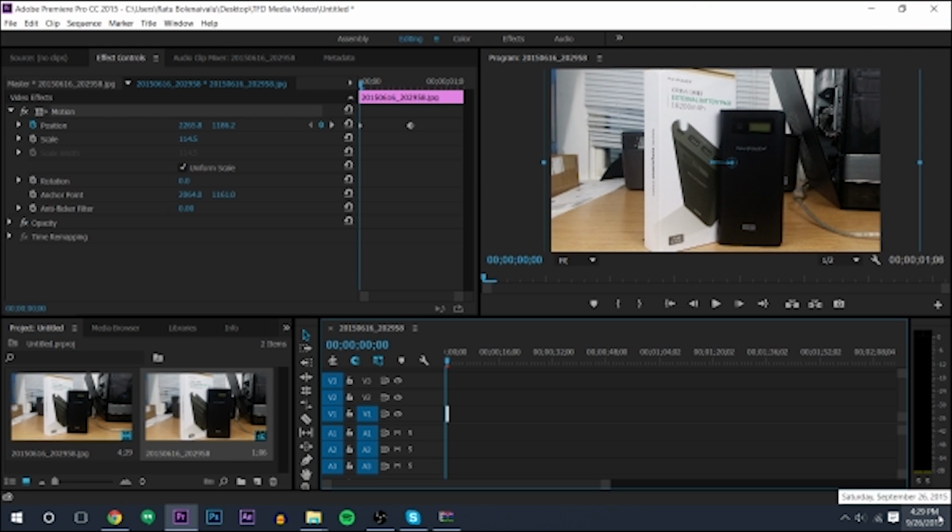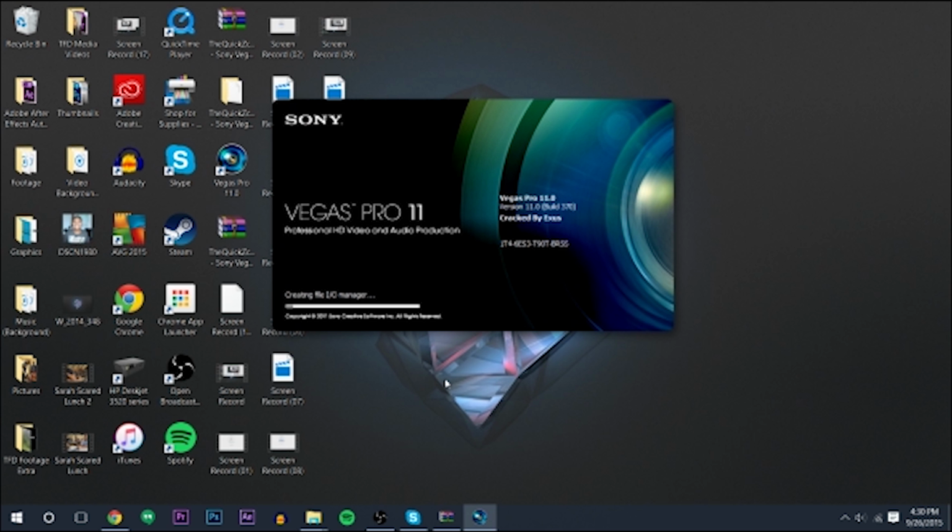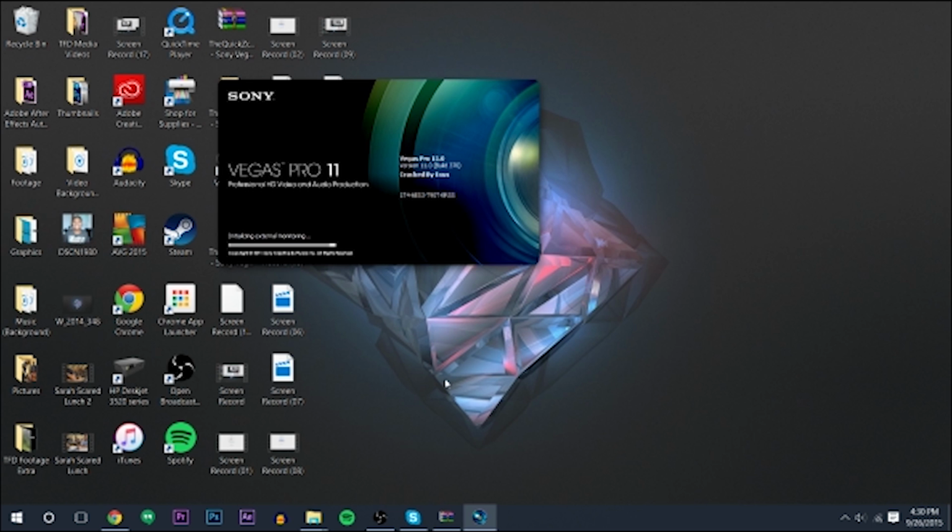Okay, so the next program is Sony Vegas Pro 11. Now, Sony Vegas Pro 11 is one of the easier softwares to use. I would say you need to be a little more experienced to use Premiere Pro, but if you're looking to do something just to do the basic editing, not too intense, if you don't have that best of a PC, or that good of a PC I should say, then Sony Vegas Pro 11 is probably better for you.